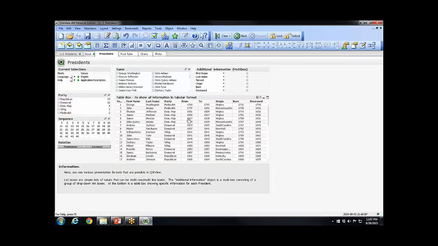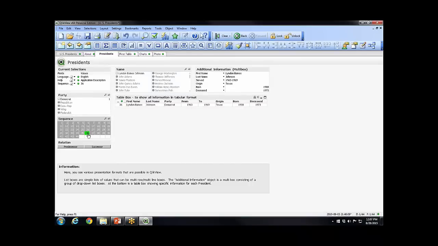Just to see how this would work, if I were to click on the number 36 in sequence, then I can see that Lyndon Baines Johnson was the 36th president, and it gives me all of this statistical information about him. If I were to click 39, that would be Jimmy Carter. If I did 42, that would be Bill Clinton.